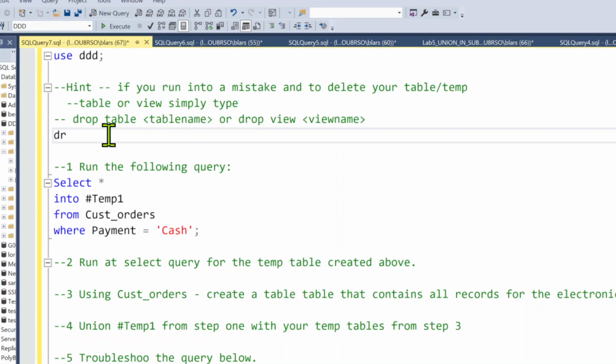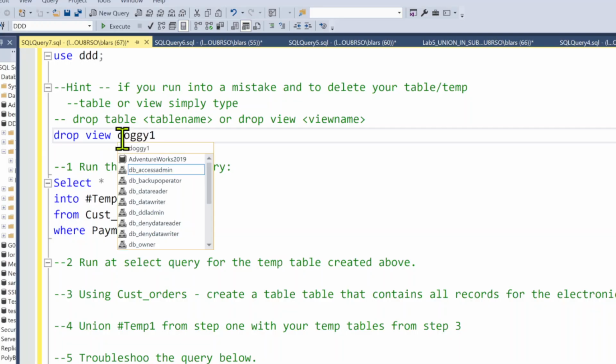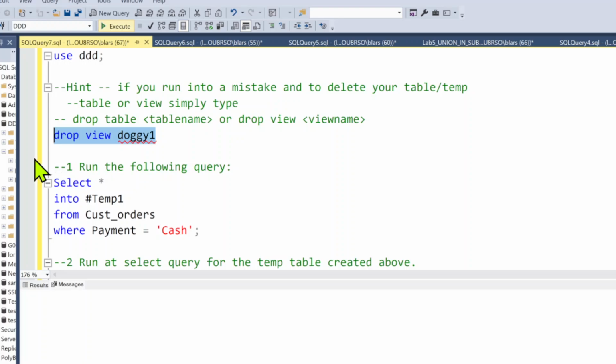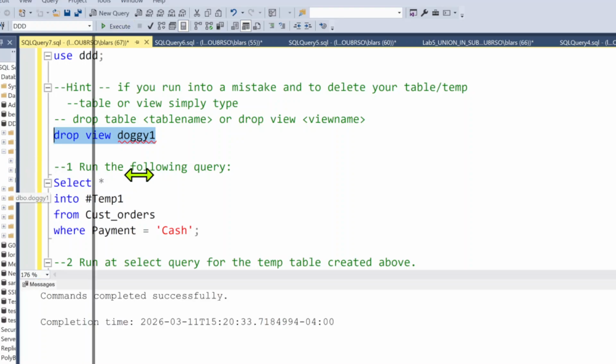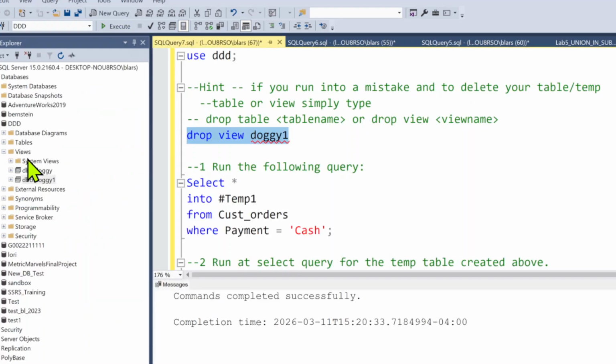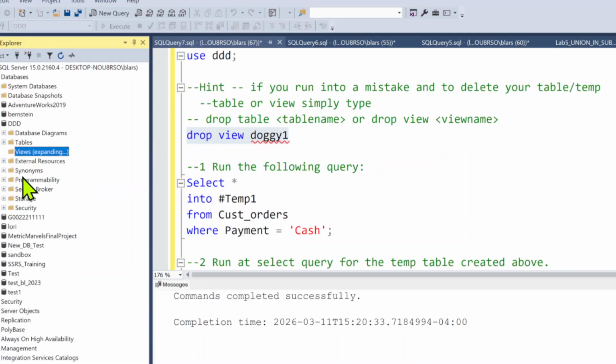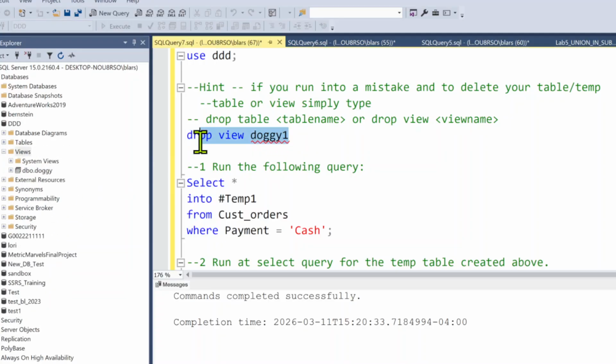So if you guys saw, I had built that doggy. So if I say drop view doggy one, and if you saw that in my last video, I did that, and now if I go into my views and refresh my views, doggy one's gone. All right, so that's it. I'm just going to drop doggy two, I don't really need either one of them. All right, little spring cleaning on my end.